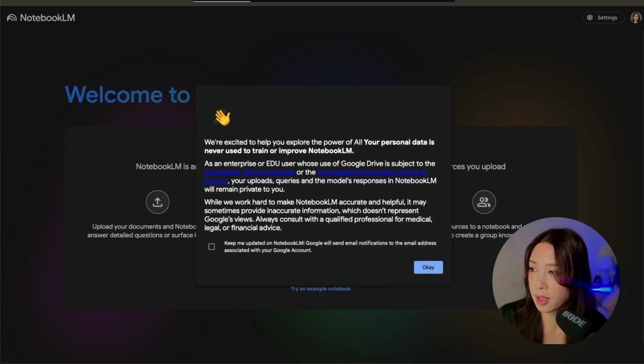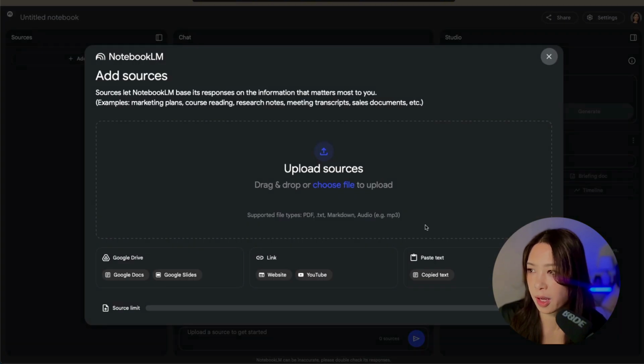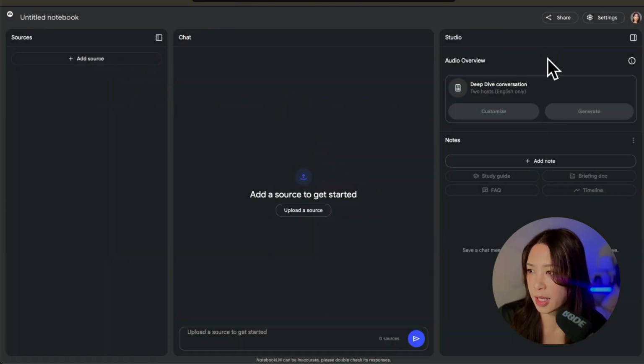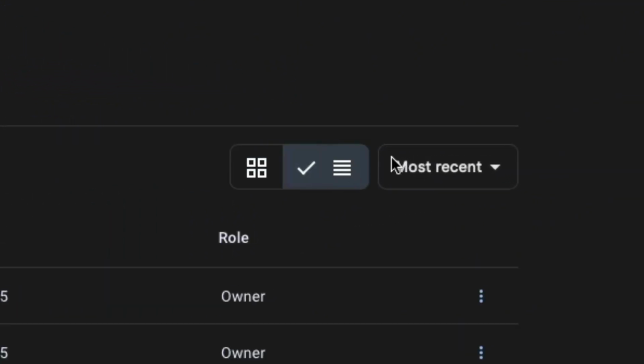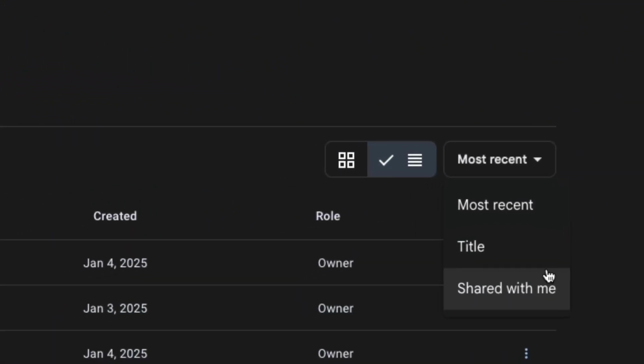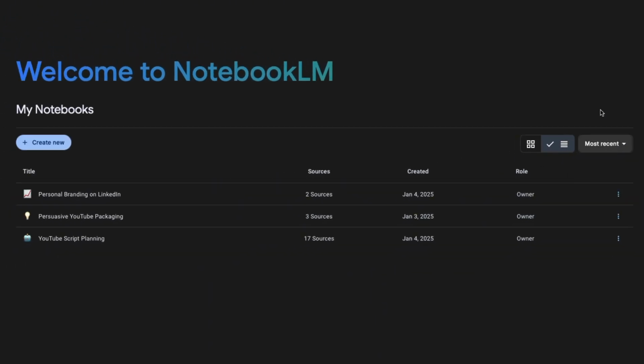When you open NotebookLM for the first time and you log into your Google account, you will see this pop-up window and a lot of things going on. So just press the exit key and click the logo in the top left corner. Then you can see all your notebooks. You can have this grid view or you can sort it with list view. You can sort it by most recent, title, or shared with me. I suggest that you create a new notebook when you have a new project, and this is how you can organize everything very nicely.